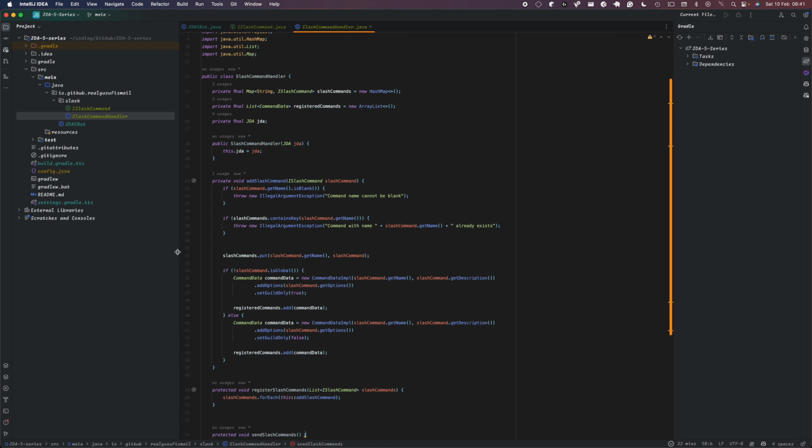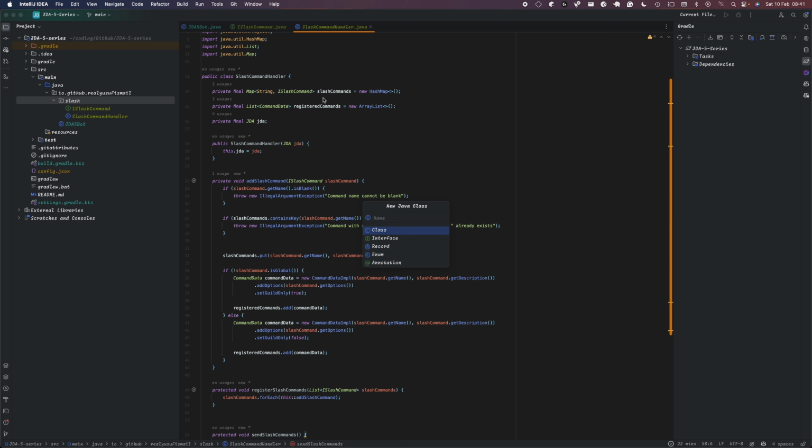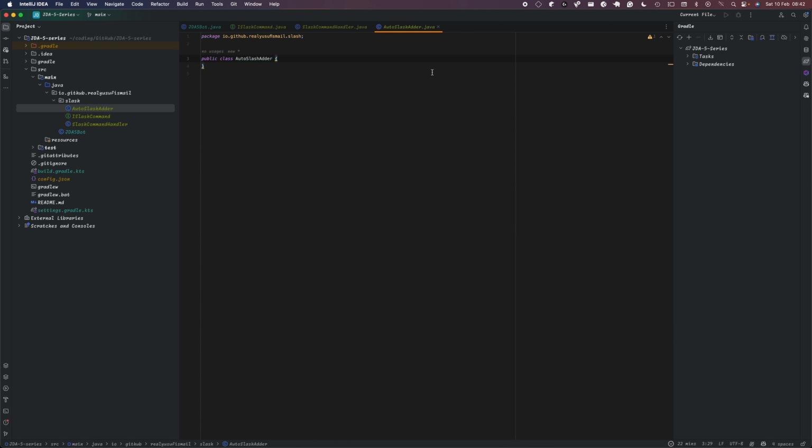And now we're going to create a class called auto slash adder, and in here we're going to handle the adding of our commands automatically using a class graph. We're going to call this auto slash adder, and in here we're going to extend slash command handler. First of all, we're going to create a constructor, auto slash adder, super JDA, and before we go further, we're going to need to create another method.